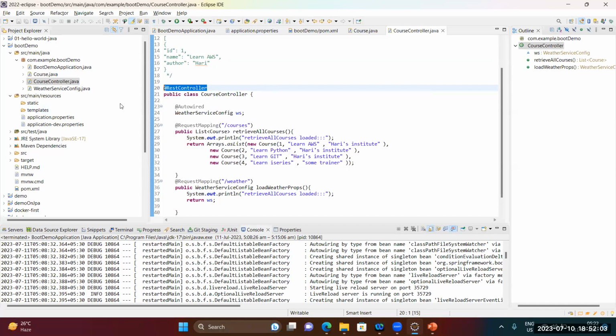So @RestController is generally used as a class level annotation, and internally, for each and every web service call, we are going to utilize different types of annotations. One of them is request mapping, and the request mapping is going to tell you where exactly the service is located. So we have some kind of path over here. If you check, this is our path, /courses.